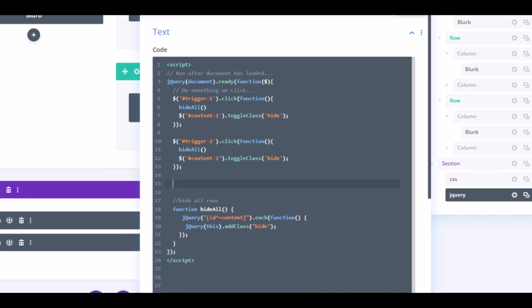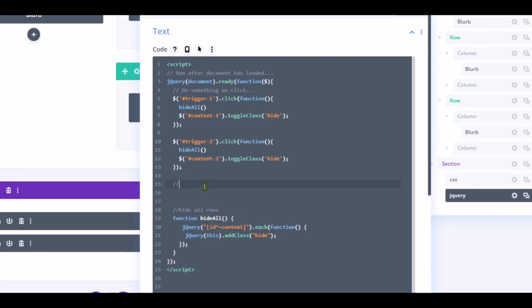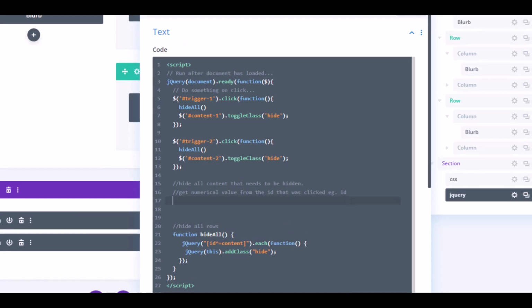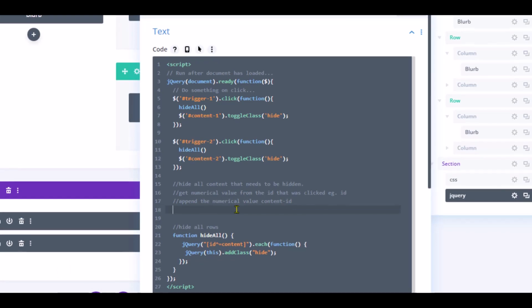First, let's write our pseudocode. When a trigger element is clicked, we want to hide all content that needs to be hidden. Then we only want to show the content that has the same numerical value in its suffix as the trigger element ID. And then we want to append the ID number to the content-string so that it matches the ID of the hidden element. After we do all of that, then we can use that derived string as the selector to toggle the hide class.